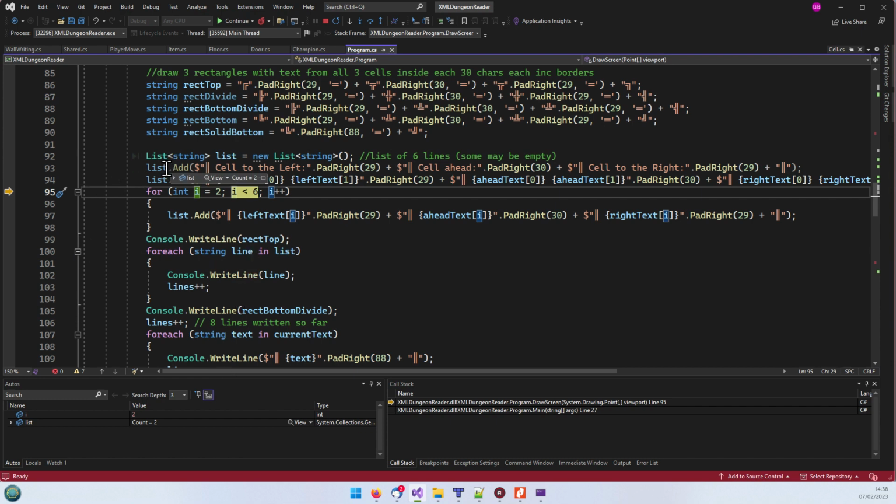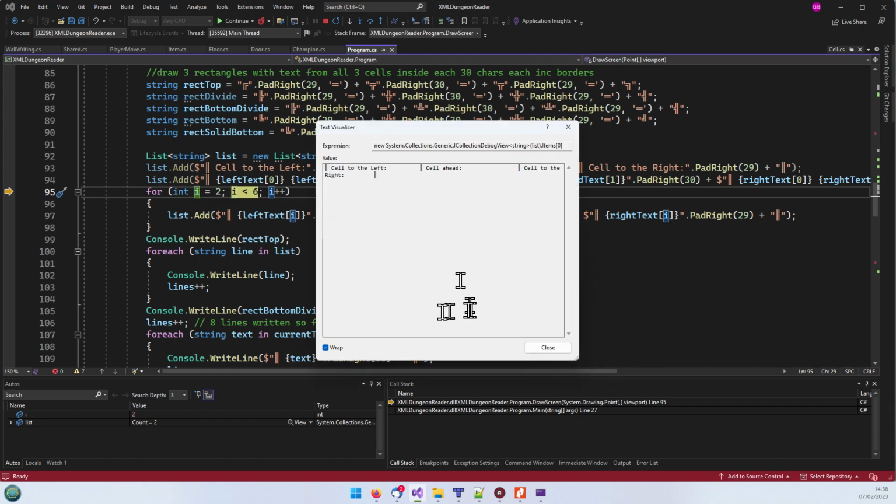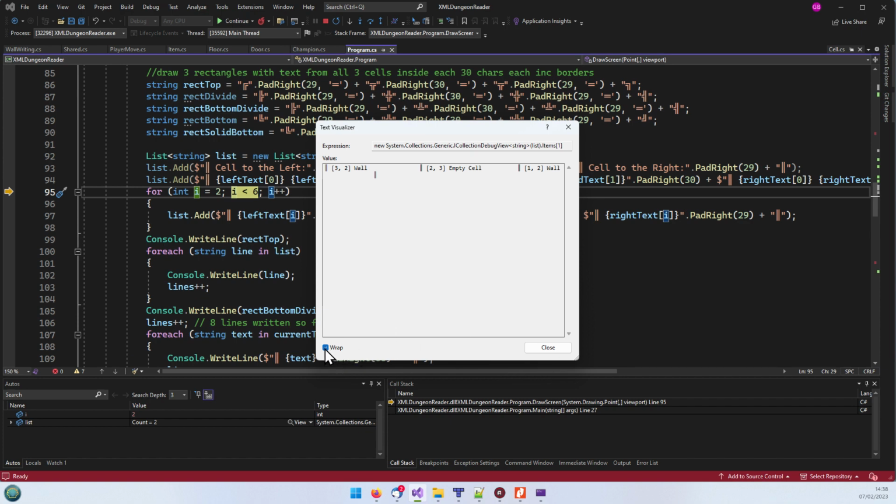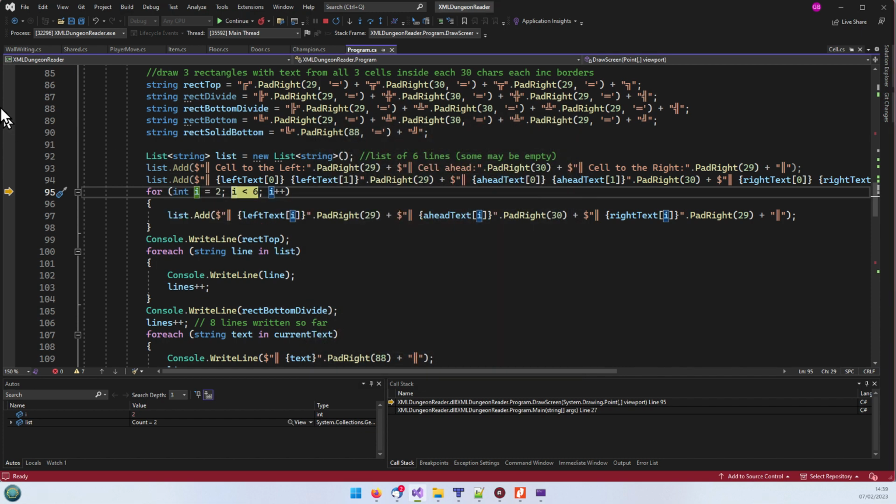So let's look at our list again. As you can see, let's look at it in the view. There we go. I'll untick the wrap here. So our first line: cell to the left, cell ahead, cell to the right. And then if we go to this one, untick the wrap, and this one is 3-2 wall, 2-3 empty cell, 1-2 wall. So you can see how we're gradually building up this list of strings.